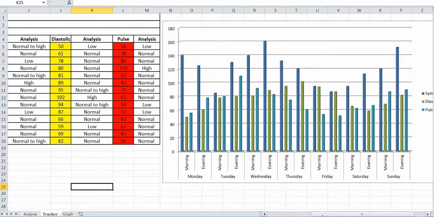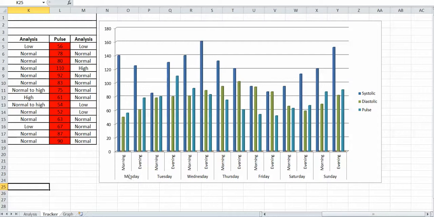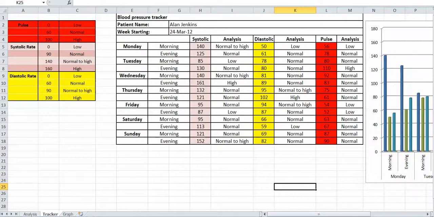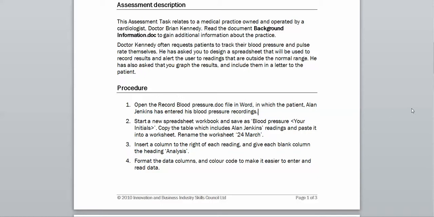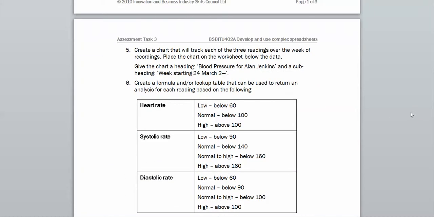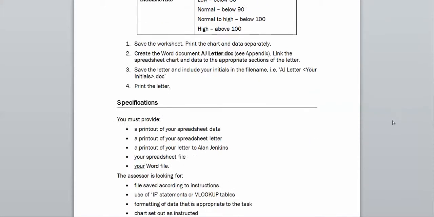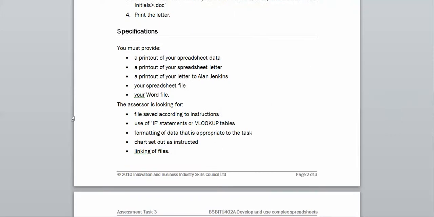What you then need to do is create a chart like this, which tracks the progress of each of the rates on a daily basis for the morning and for the evening as well. That's the other part of the assessment task. All the information that you need is found here in your workbook. Or of course, having now seen it through this podcast, you could pause it and use that as a template as well.